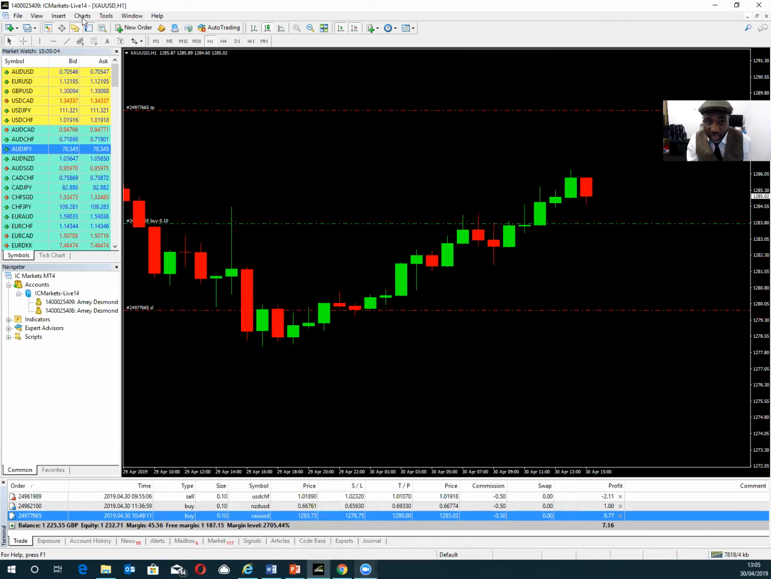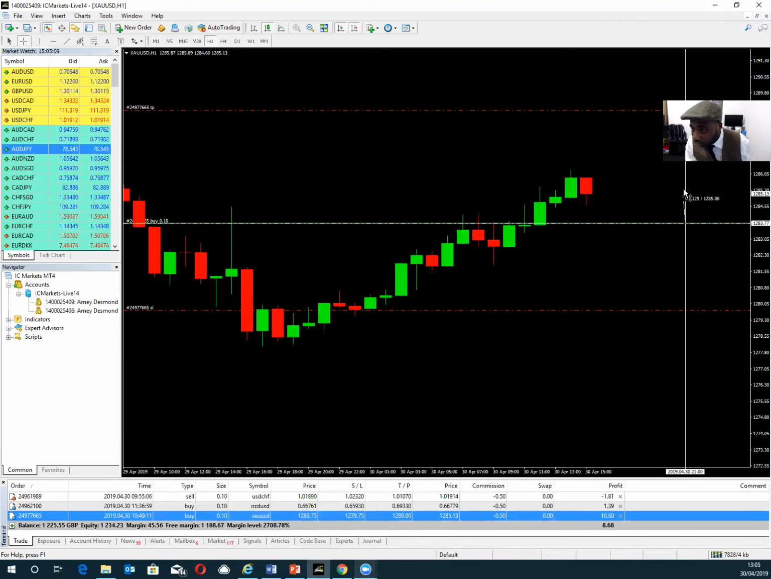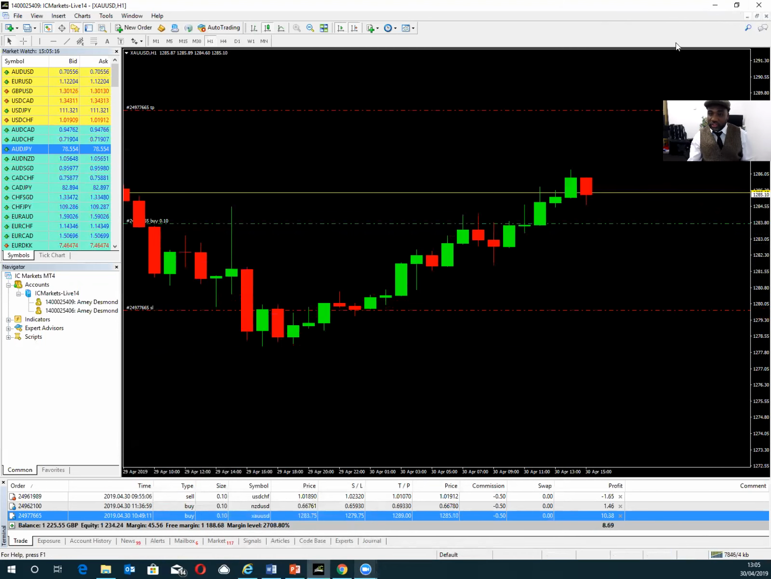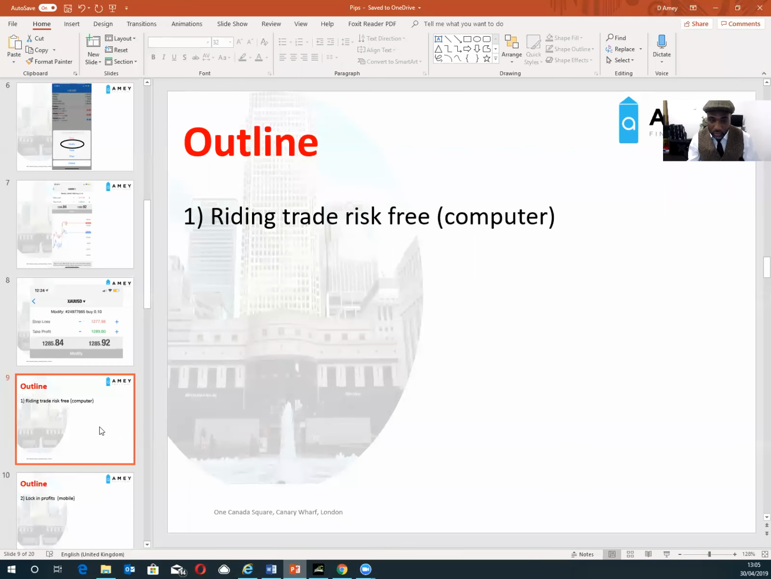If I grab this crosshair and measure from when I entered to where it is now, it's roughly about 15 pips. So when it's about 20 pips, I'm going to grab this line and do what I just did. Okay, fantastic. Let's carry on.